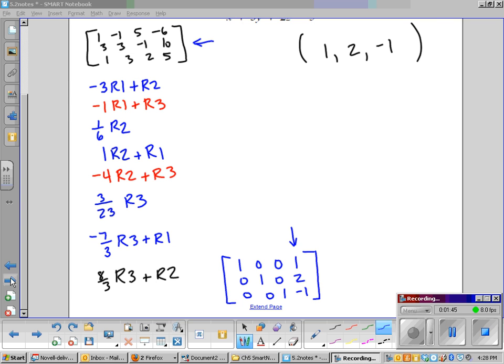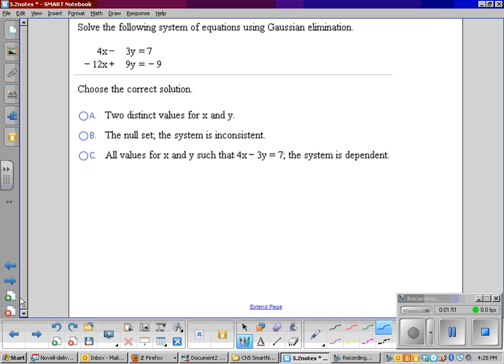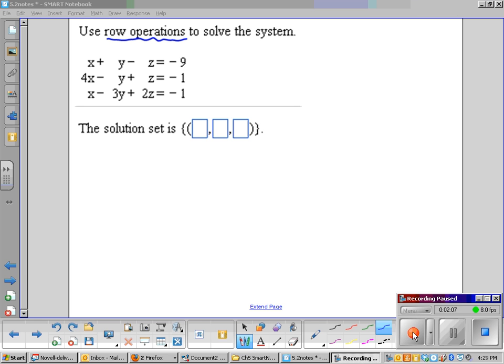Now, sometimes on problems, they're right up front and they tell you to use the Gauss-Jordan method to solve. But sometimes they word it a little bit differently. Sometimes they tell you to solve using Gaussian elimination. That's the same thing. Sometimes they tell you to use row operations to solve the system. Again, that's the same thing. So let's solve this system using Gaussian elimination, using row operations, in other words, using the Gauss-Jordan method.